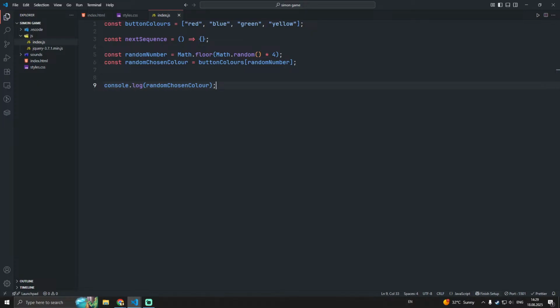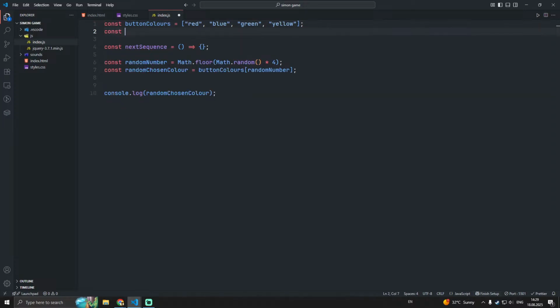So the next one is we need to create a new array. So it will store our game pattern. So whenever a color is generated, we should save this color into an array. So let's check like this. We have an array, we'll have it empty, and this array, game pattern, will be storing every color that it generates.